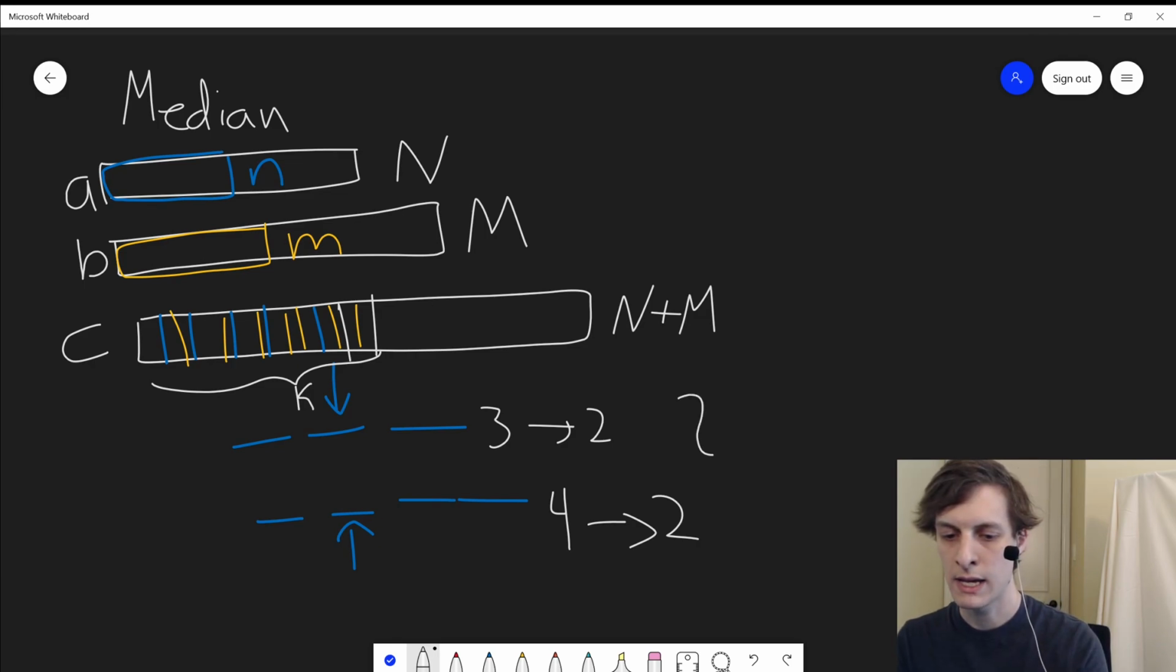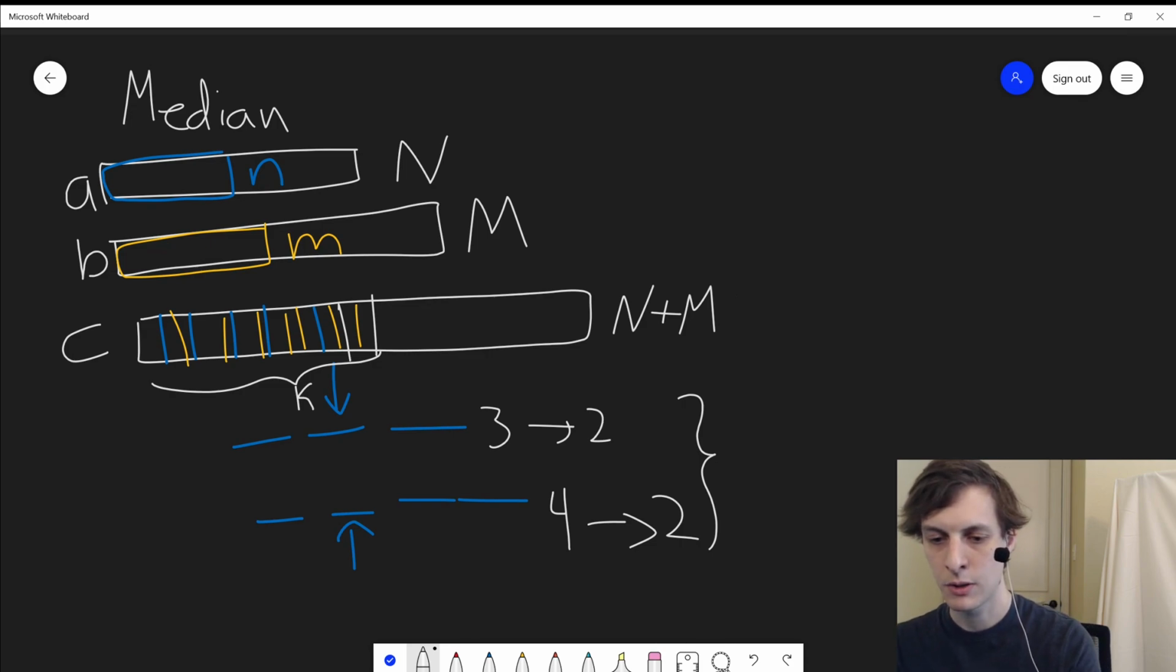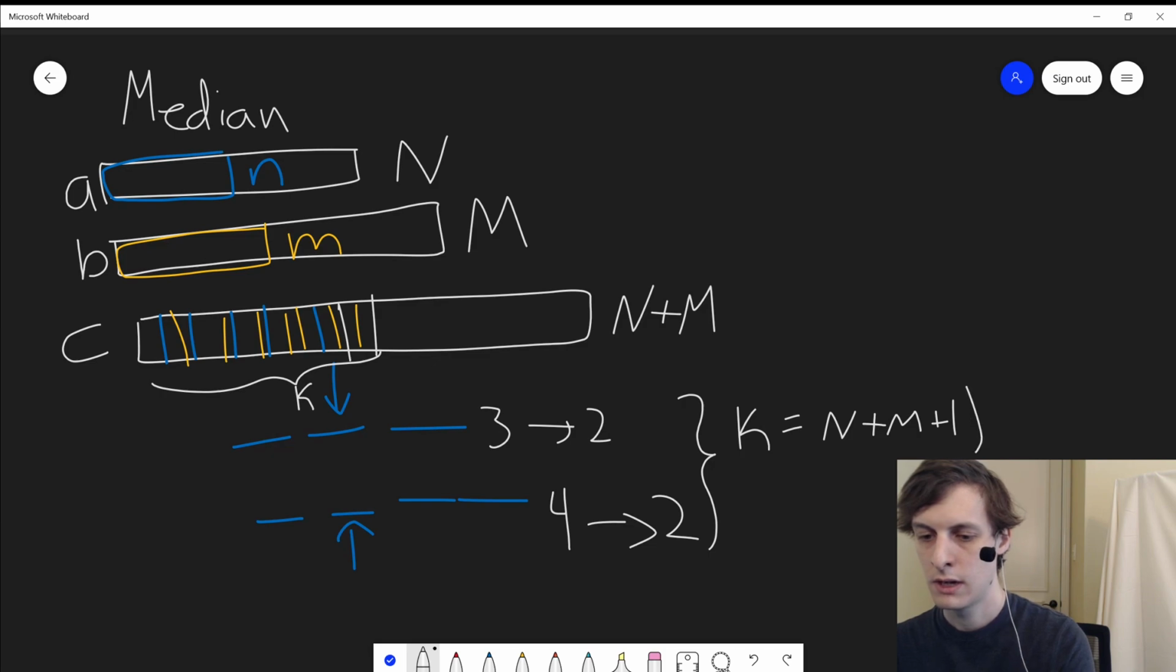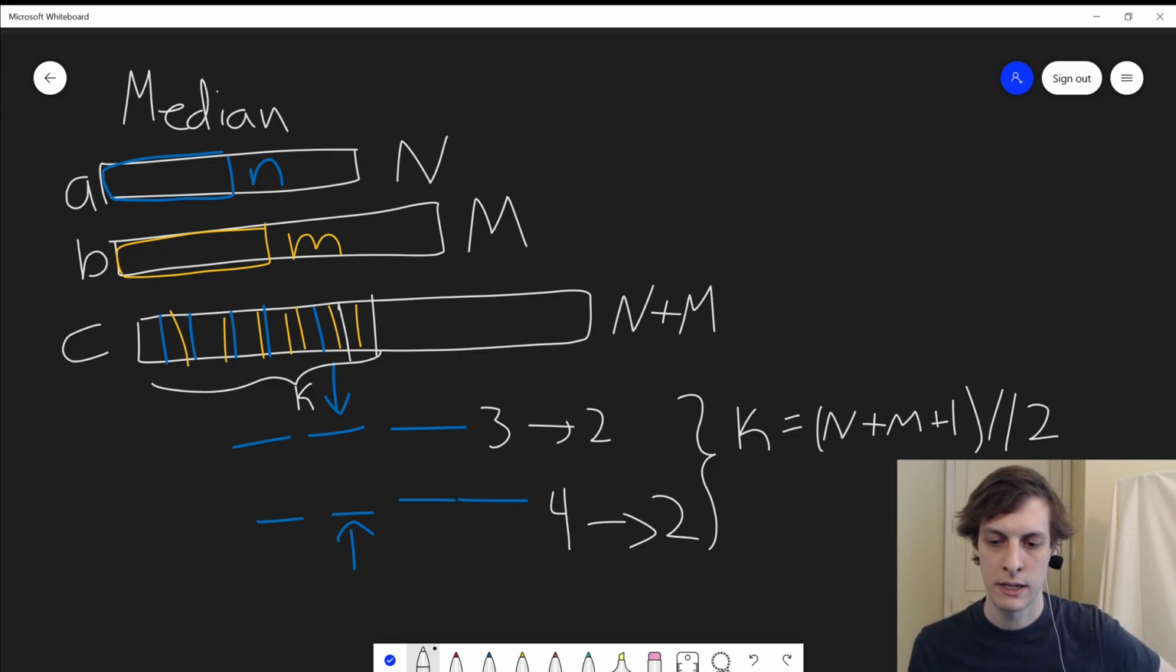When I do it this way, both of these simplify. The number of elements that I want is just going to be k is n plus m plus 1, and then I'll do two divides, divide by 2. So the two divides here is just denoting I want to do integer division instead of float division, which would be the default in Python.